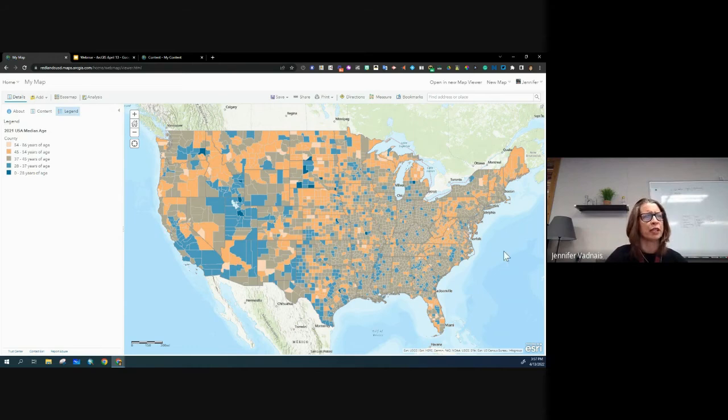So let's discuss what we have right here. Right now we're looking at the United States. The lightest color, that county, has a median age of between 54 and 86. And that darkest blue has a median age between 0 and 28. So this is the county view. And I can click on San Bernardino County, and it will tell me eventually the median age of that district.